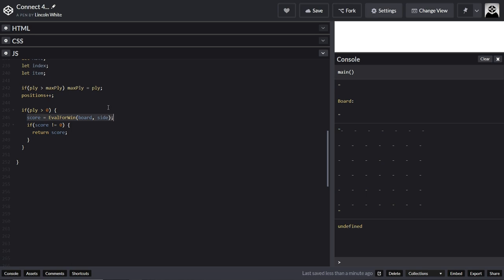However, when we go deeper down into position, for example, what if it went down position once, and then what I want it to do is look at the board and see, is it a draw? Basically, this is saying, is it a draw? If score not equal to 0, return score. So what that's saying is, if either side has 1, it's just going to return the score.